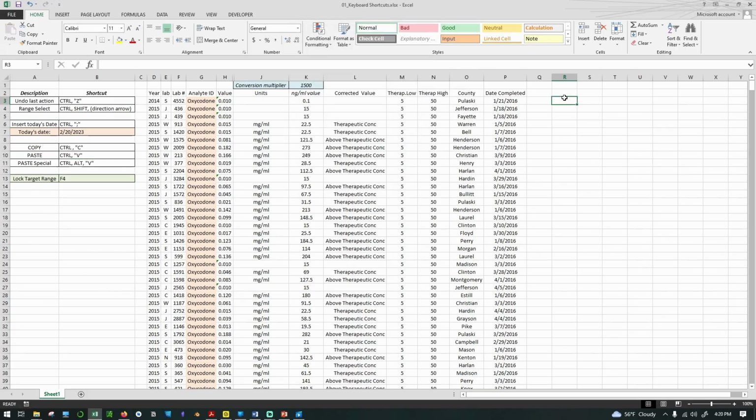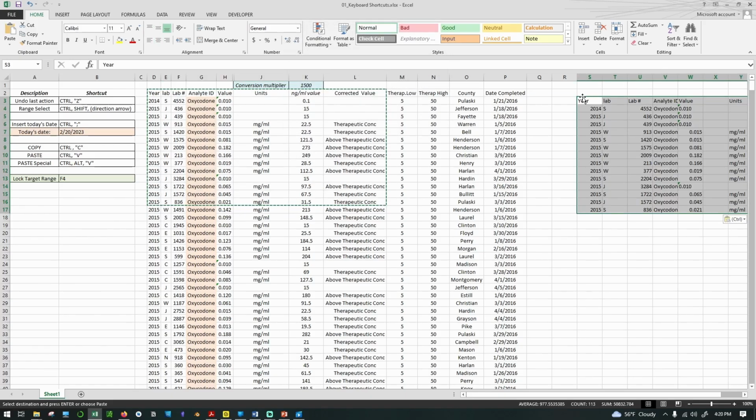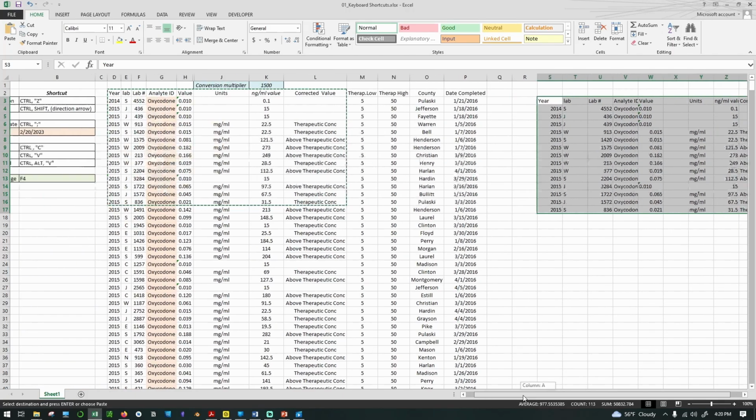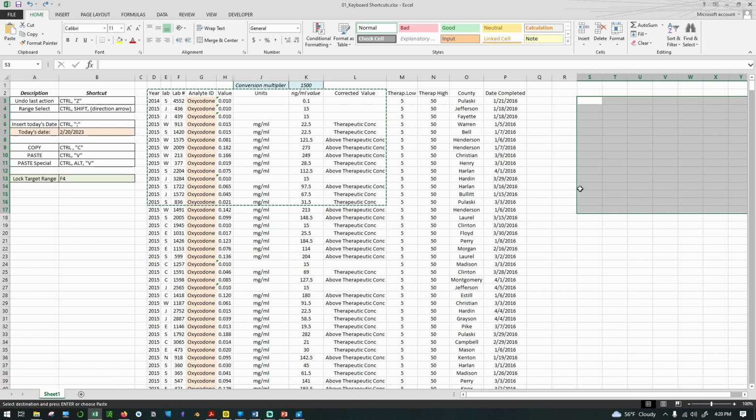Whoops, try again. Go a little too fast. Control C, Control Alt V V, Enter. Right, and all we did was we pasted in the values, so we flattened down any formulas, and that's a very handy tool to remember if you use Excel a lot and you have to deal with a lot of formulas.